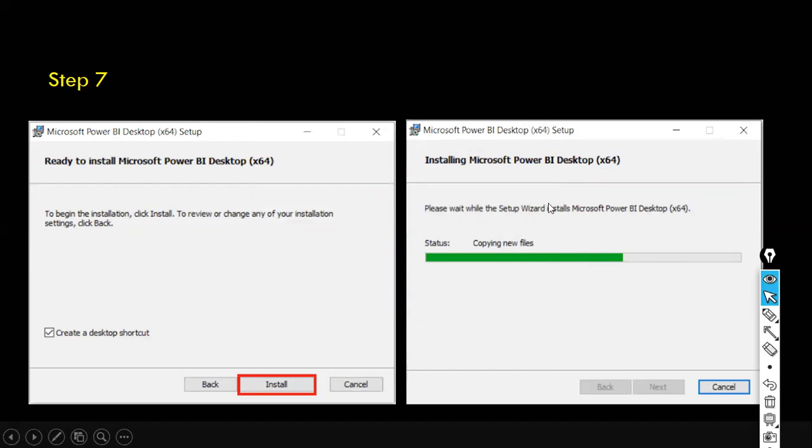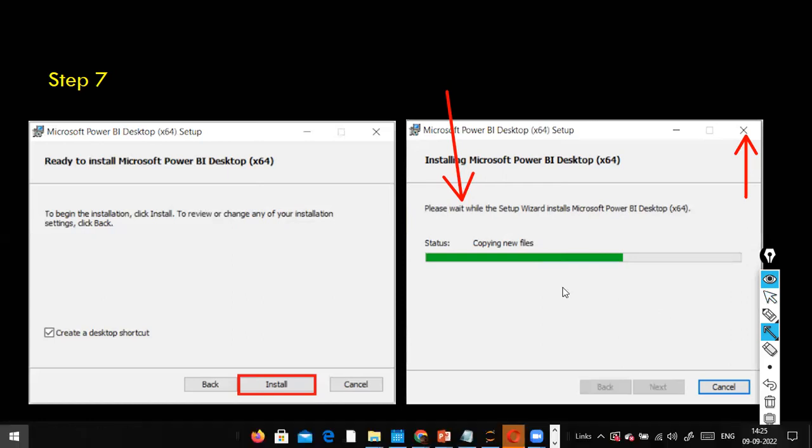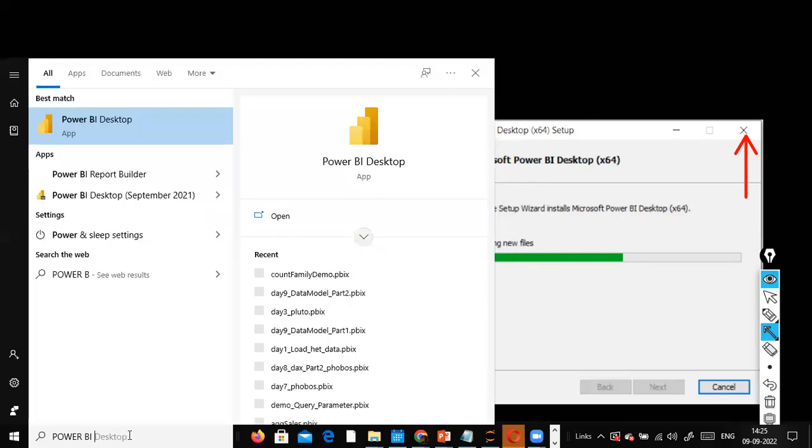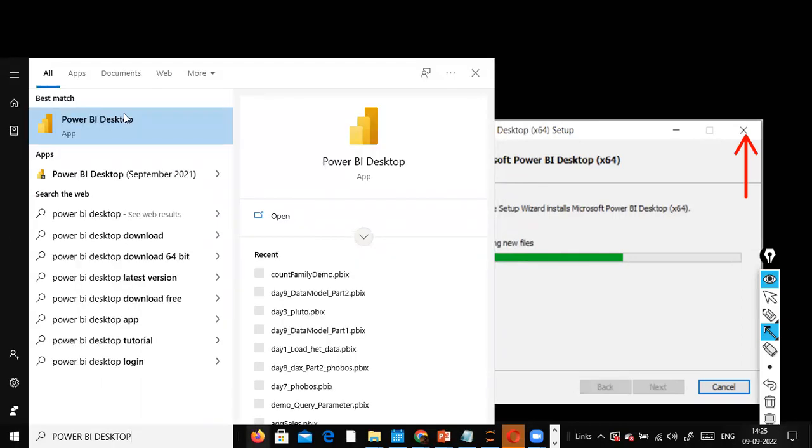Once the installation has been done, you can see on this page itself, installation was successful. Once you find that, click on this cross and close it. The next step is to check whether the installation has been done perfectly or not. For that, go to your start button. Here in the search, type the tool name, Power BI Desktop. When you type this, you will see the icon here, and click on Power BI Desktop.